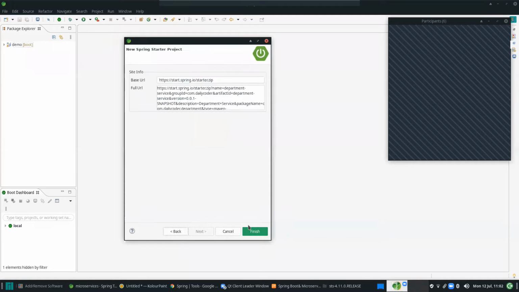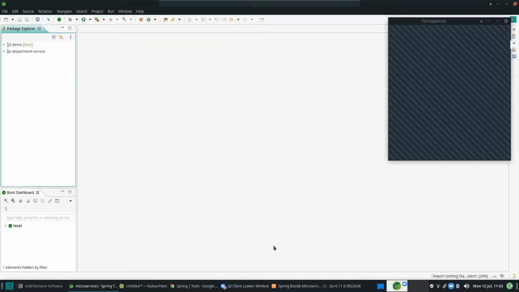So next and finish. It will just wait until it is imported into your Spring Tool Suite. See, I'm not doing anything. Just within clicks, it has created one web application. I'll show you how to write the code in that.